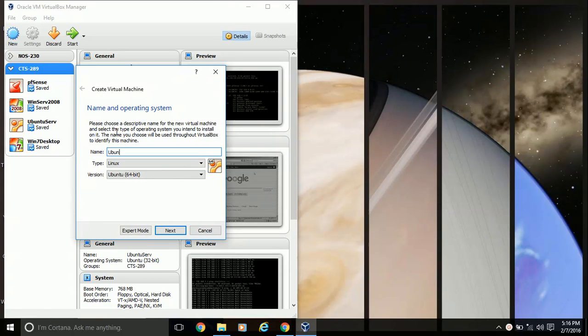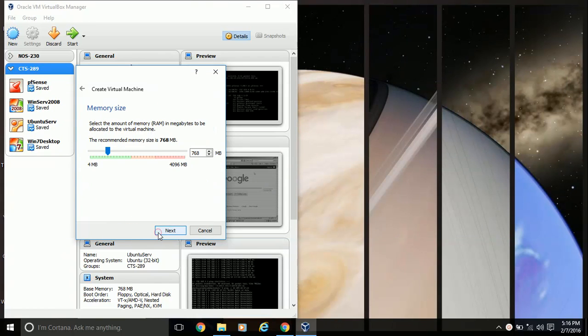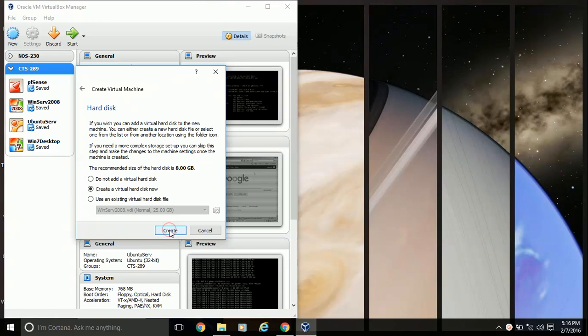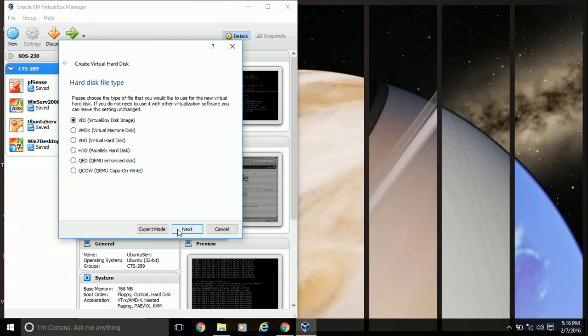And I'm just going to name this Ubuntu Desk. And it's based on the Ubuntu 32-bit version. And I'm just going to go ahead and give it all the default settings.